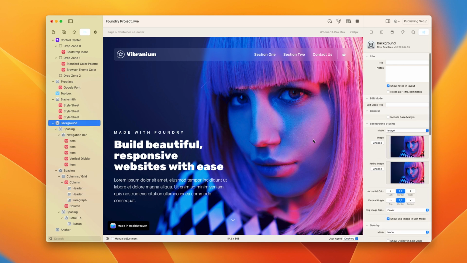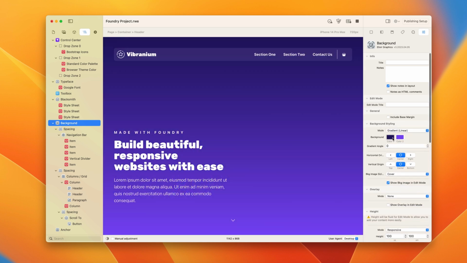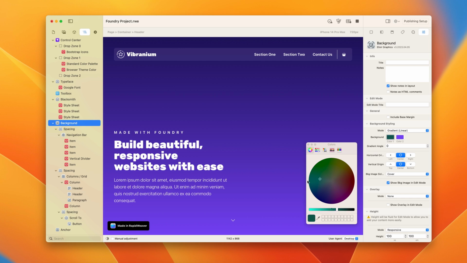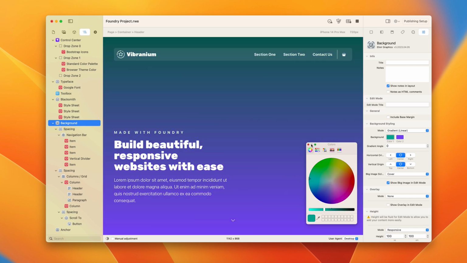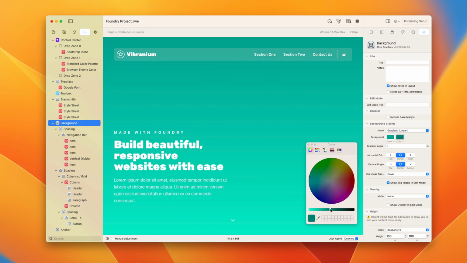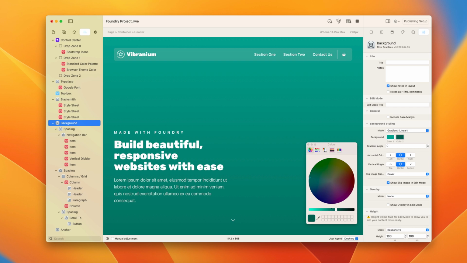So say I want to play around with some different backgrounds. I can do that and I can just make those changes here. Let's change this color. We're going to go for kind of a tealy color there. Let's do that and we'll go a bit darker on that.